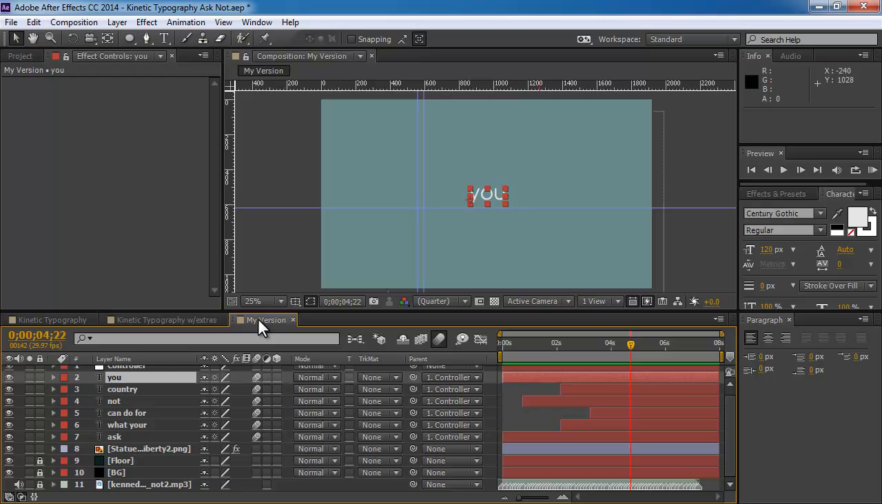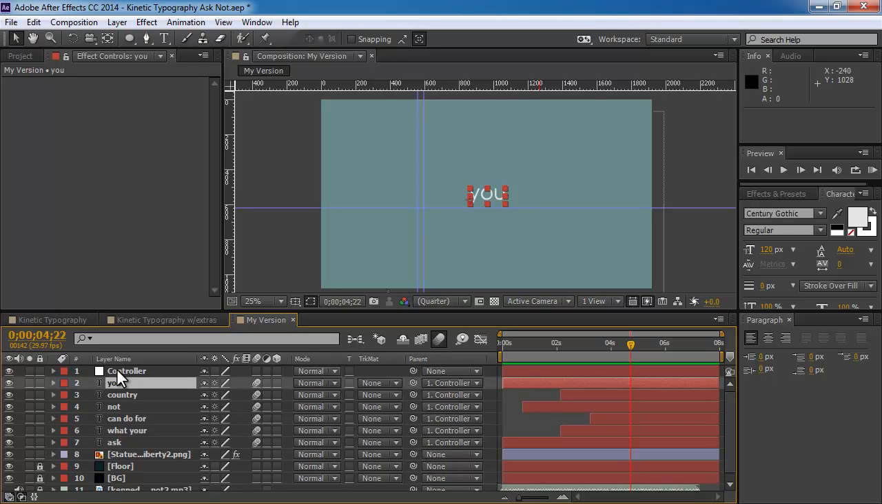So experiment with it, have some fun, and this is the model that I want you to try to use for at least a part of your Kinetic typography project. And that is this idea of parenting things to other things, specifically in this case to a null object, the controller layer. So again, have fun, and let me know if you have any questions.